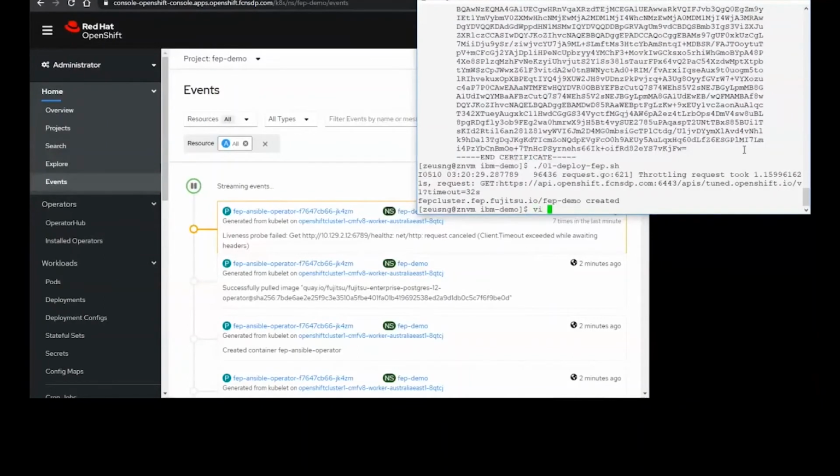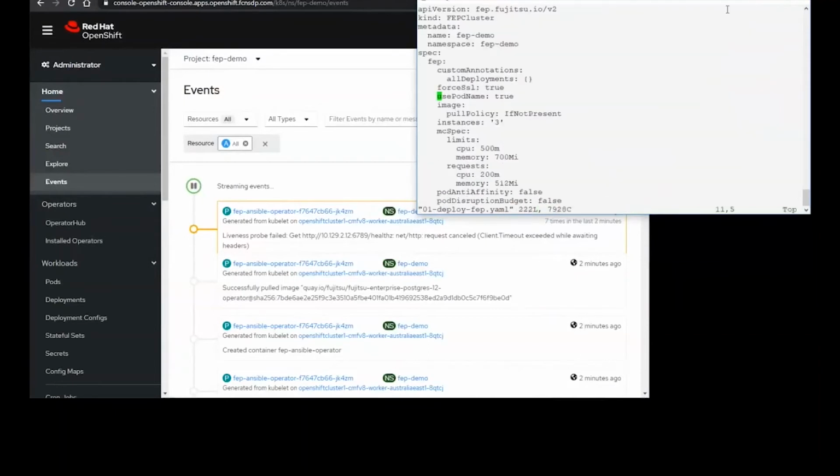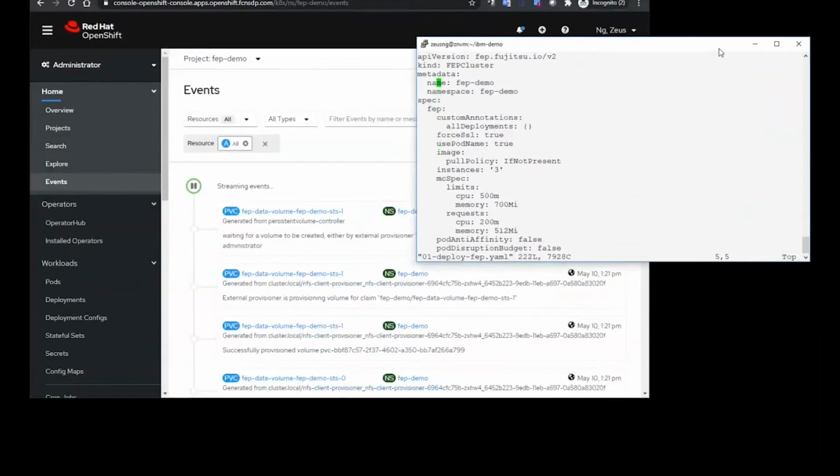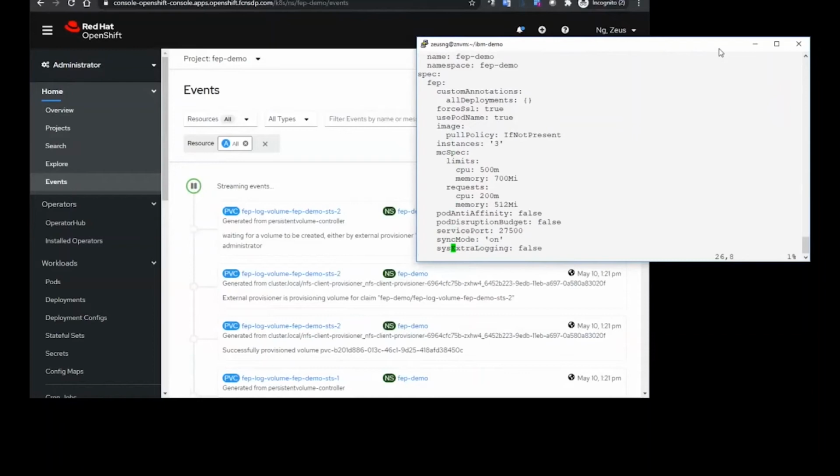While it's doing the deployment, I'll expand a little bit on our YAML file, the deployment file. My database is called FVP demo. I want to have 3 instances. When you deploy the cluster with more than 1 instance, basically the first one will become the master, and the remaining instances will become the replicas. You can also choose what kind of replication it is.